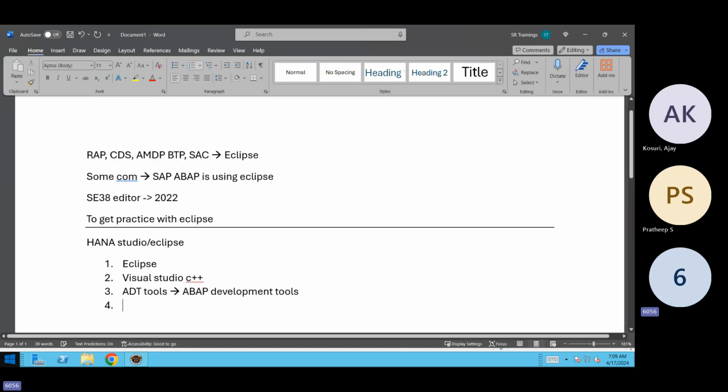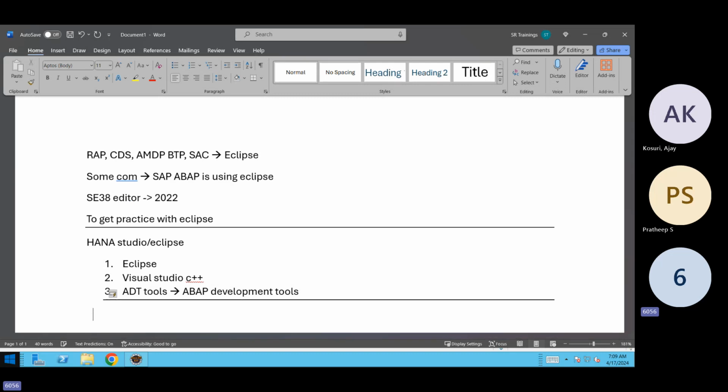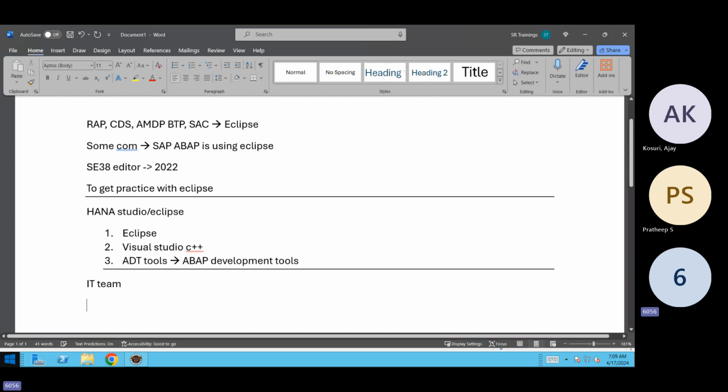Now, sometimes these things will be done by your IT team. Or some clients give us access to download and install Eclipse and add the ADT tools. Now, let's go ahead and show you that.